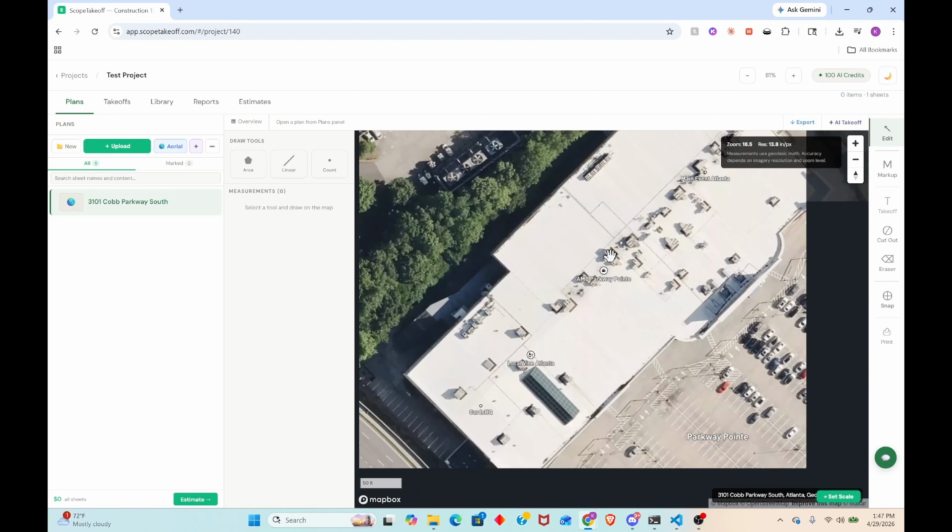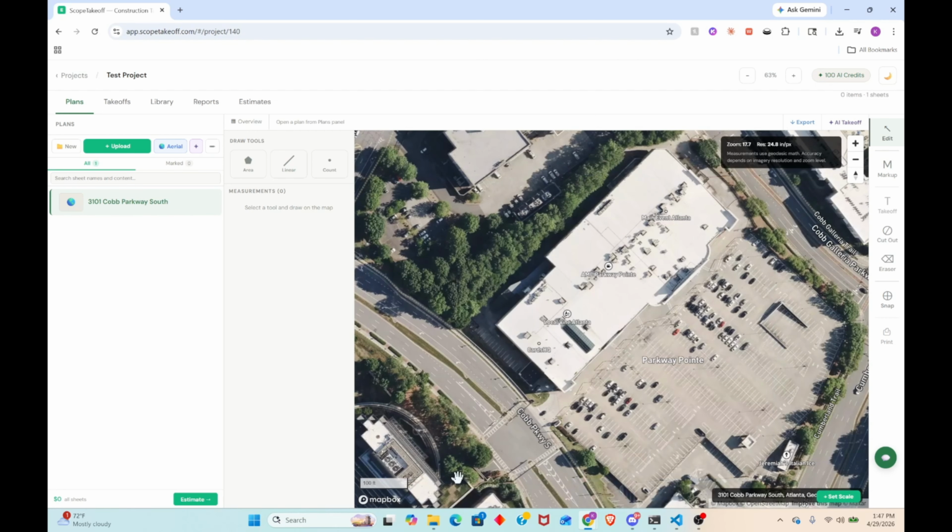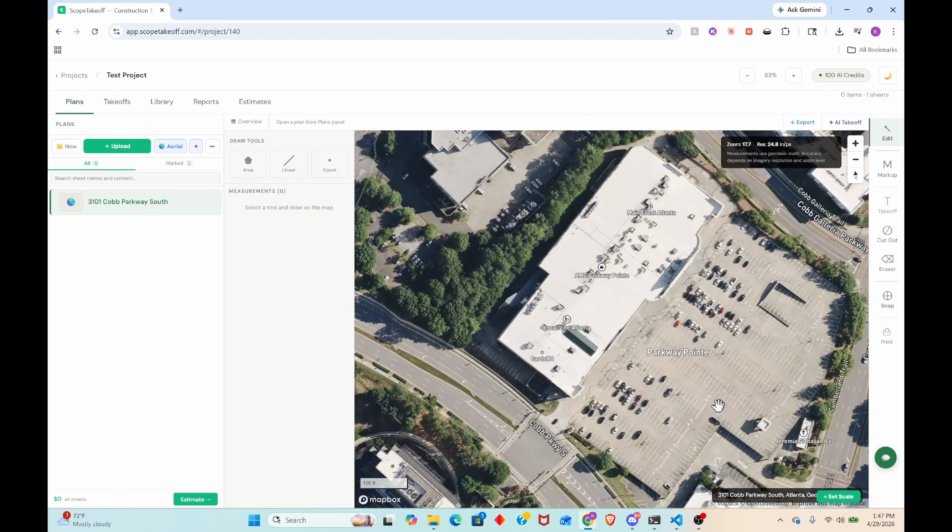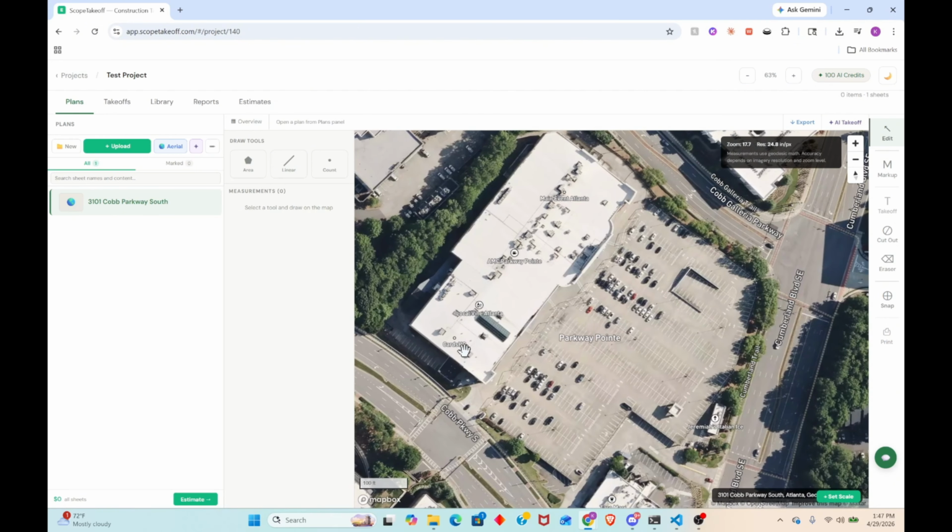So you're going to save that as a sheet, and it does have a dynamic scale here that you can set and take measurements, like if you wanted to measure the size of this building, or the amount of striping on this parking lot, or the size of the parking lot. It just gives you a really good idea of where you need to be on price.